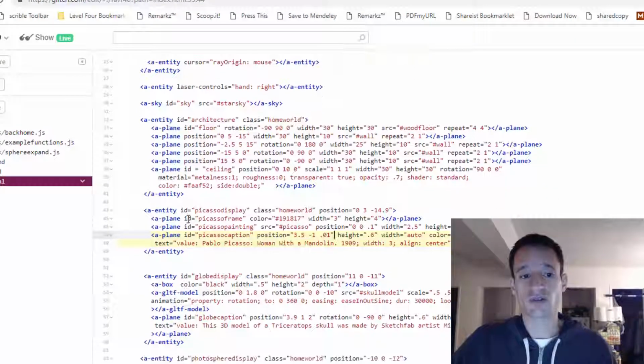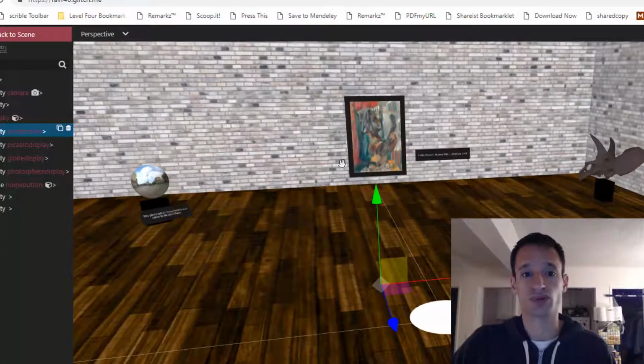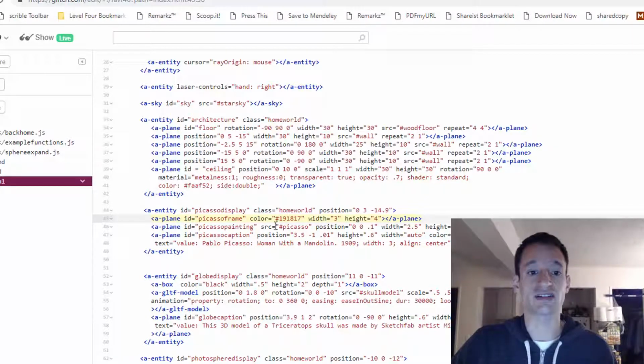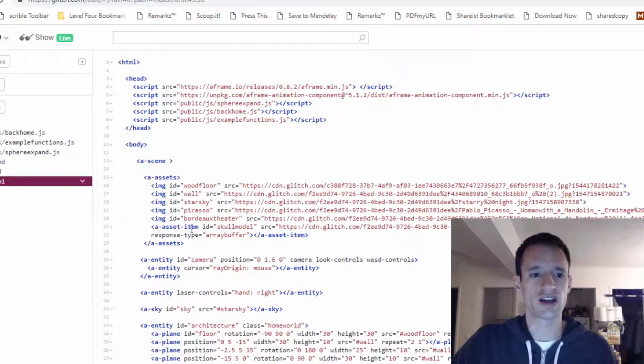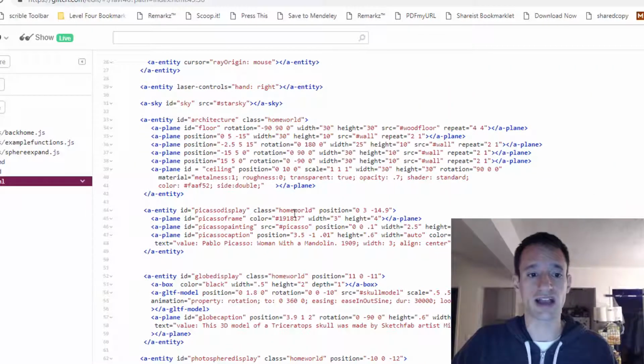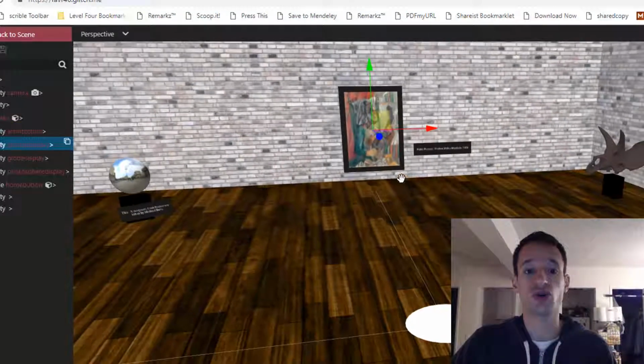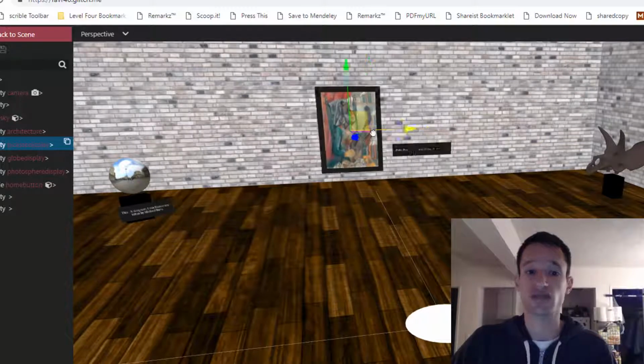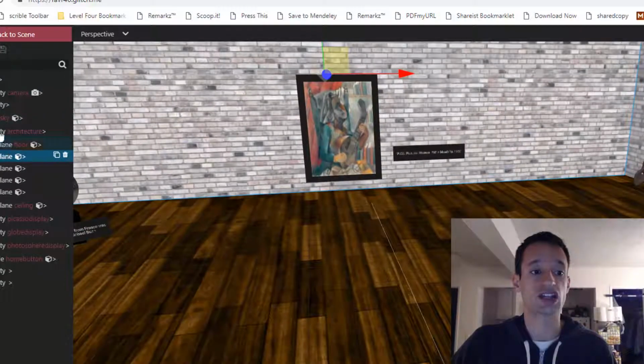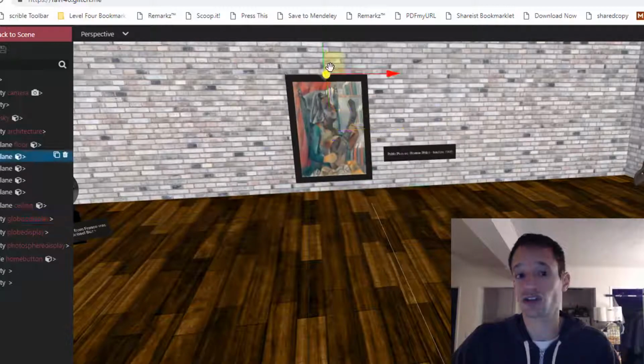So I do a similar thing for things like the Picasso painting, right? I've got a parent entity called Picasso Display, and inside of it you'll see a plane for the frame of the painting, which is the black border. I've got a plane that has the painting itself as the source, right? The source equals hashtag Picasso, or the pound sign there. That's just referencing this image stored up here in A assets. And then I've also got the caption. And again, this makes it really handy if I wanted to move this whole display on the wall instead of moving them each individually. I can just change the position of the parent entity, or its rotation, or its scale.